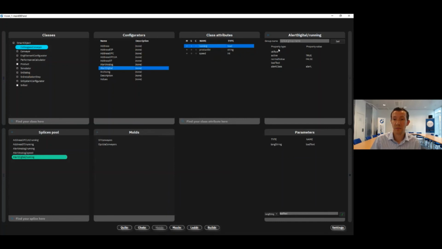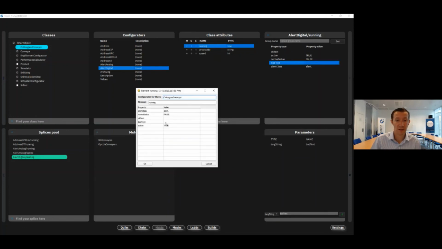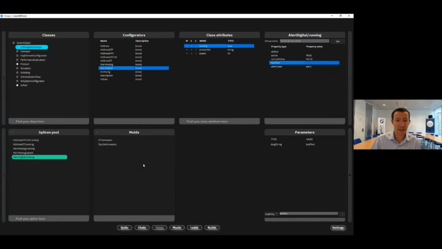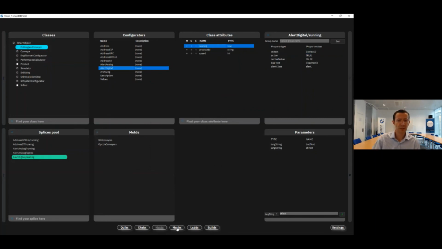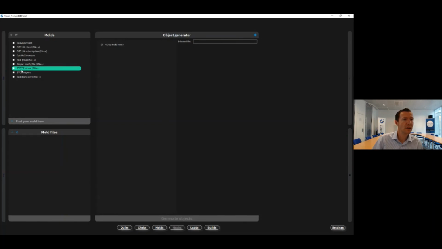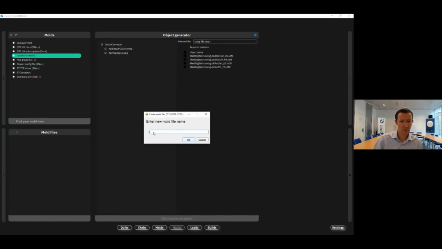So if we come to bad text here, we put the bad text parameter in there, and then we can have an OK text. The OK text we can put there. Okay. So now if we come to Matcha, I have to add this to one of the existing things, let's say the Opc Ua Conveyors. If we look in Opc Ua Conveyors now, I'm going to create a new file, Opc definitions.